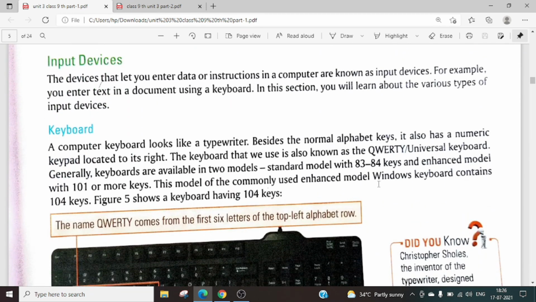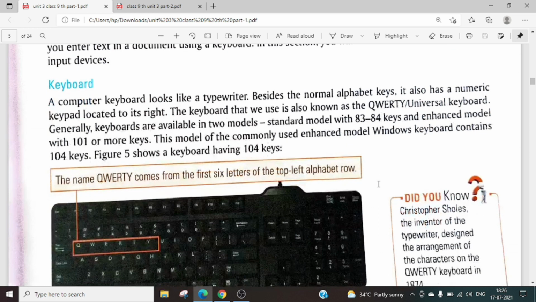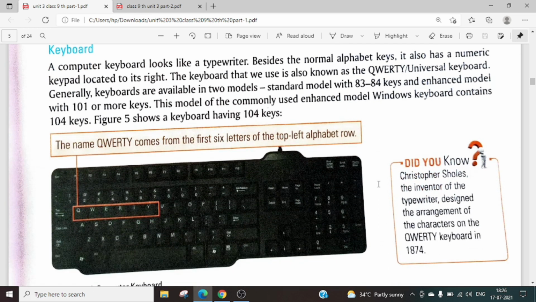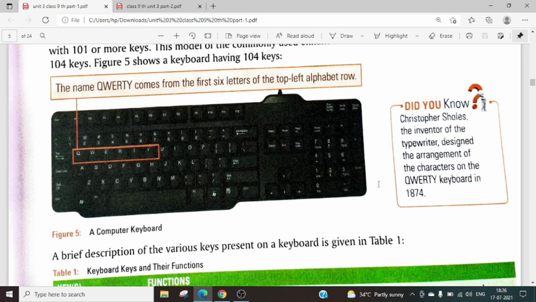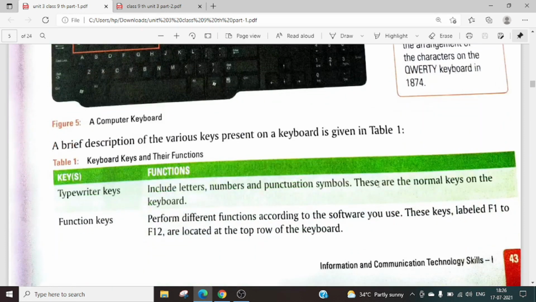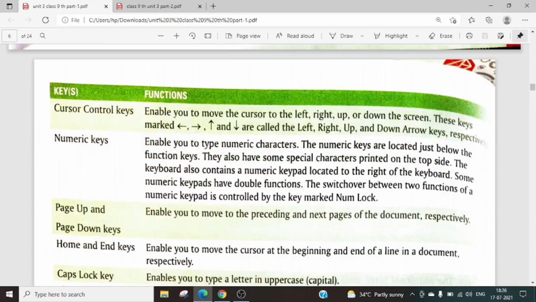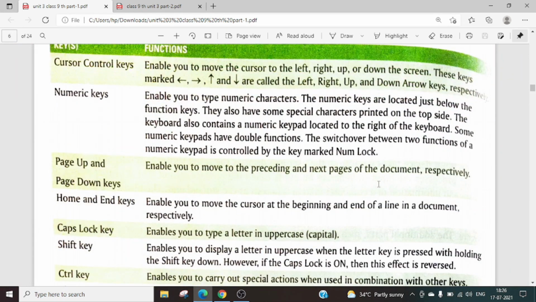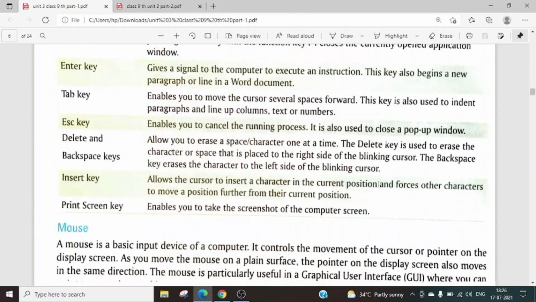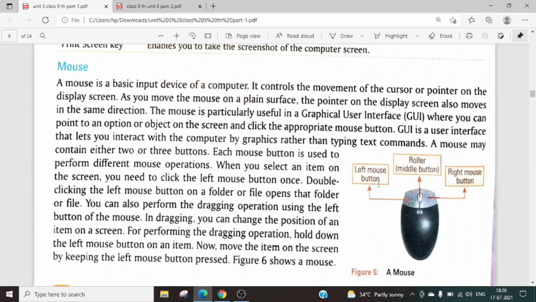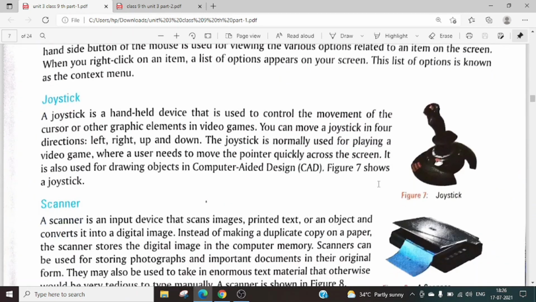There are input devices. You know what input devices are? Devices which let you enter data and instructions in a computer are known as input devices. Keyboard is an input device, the QWERTY keyboard you use, and in this keyboard you have 104 keys, and there are so many other keys and functions of the keyboard, cursor control keys, numeric keys, and so many more. Mouse is also a basic input device of a computer.